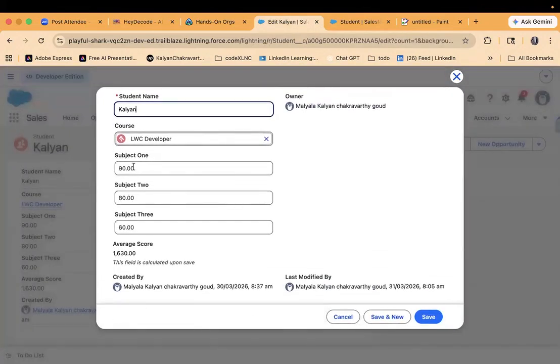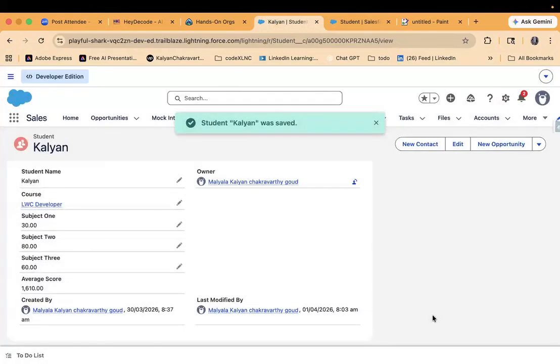But if the subject is having 30 as the marks, what should it display? It should display in that particular field, like this average score, which is one of the formula fields. We'll get another formula field where we'll have fail or pass. So is it clear about this, what we call the formula field, the if condition concept? Yes, it's clear.